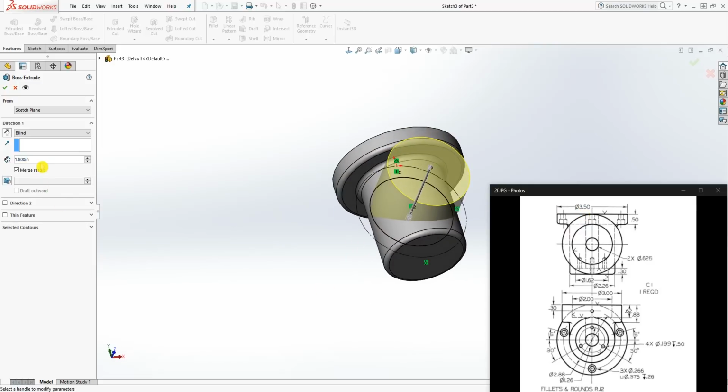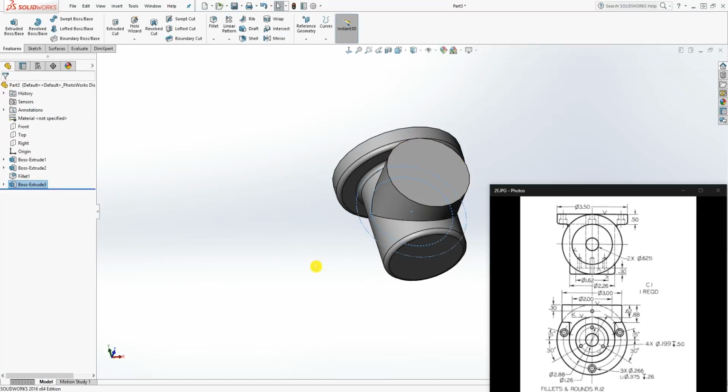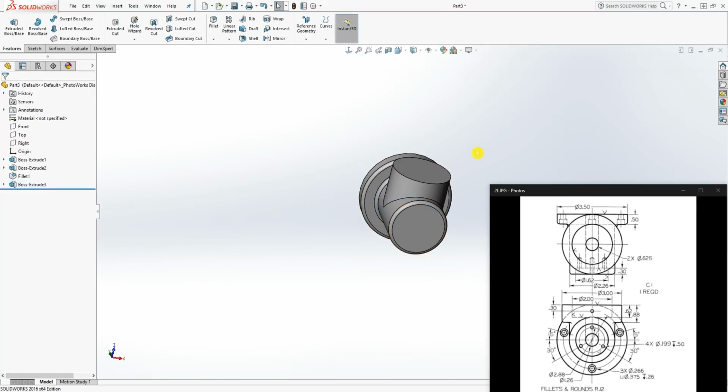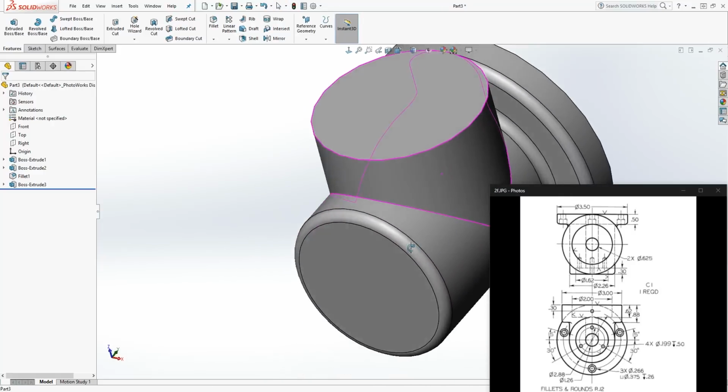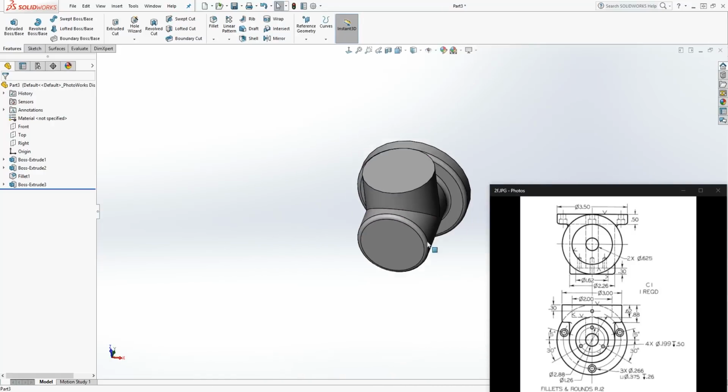Since this is 3.5, we'll just take half of that because we drew it from the middle. So that will be 3.5 divided by 2. So it's 1.75. And if I go normal to, you can see that is coincident with that edge, and that's exactly what we need.